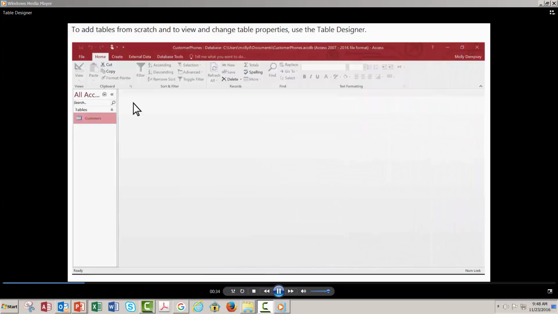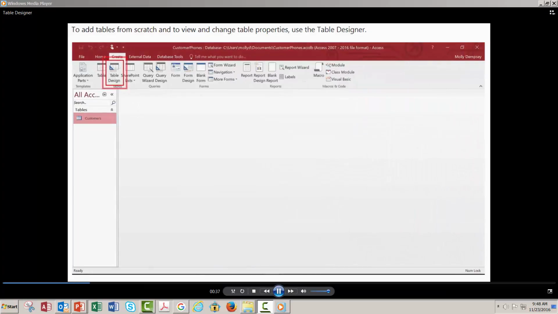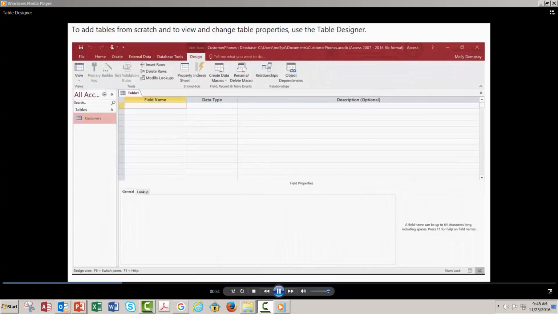On the ribbon, we select Create, then Table Design. If you like using hotkeys, hold down the Alt key and press the letter next to the command you want to use. In this case, that's C, and then TD. The Table Designer starts, and this new tab appears. This is a contextual tab. Access has several of them, and they only appear when you need them. This one has commands for inserting or deleting fields, and one for setting a primary key.